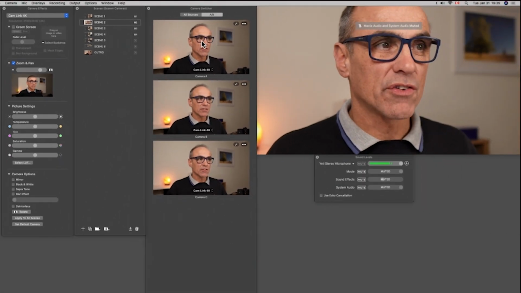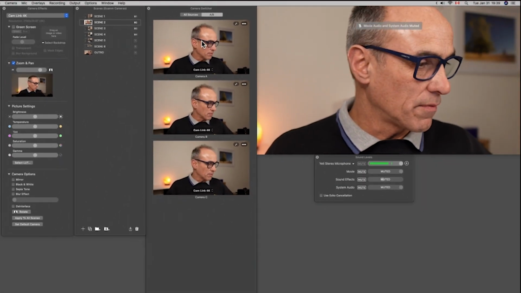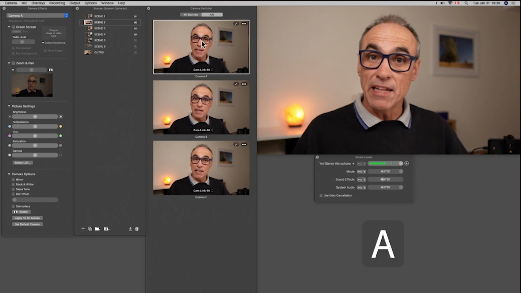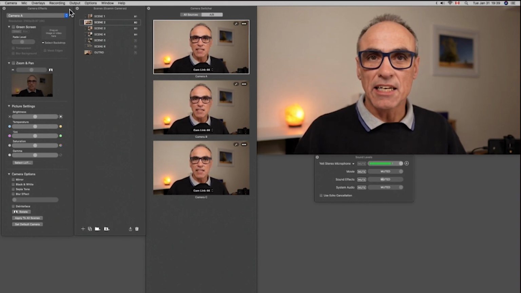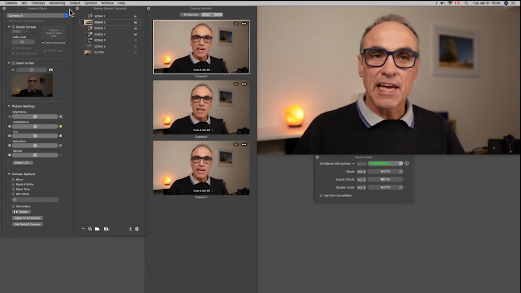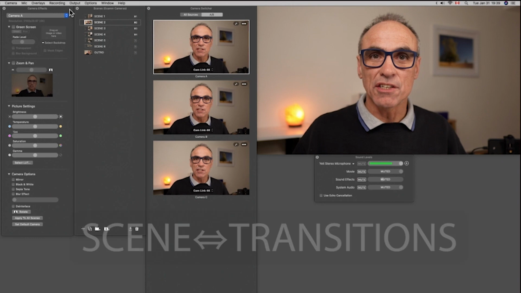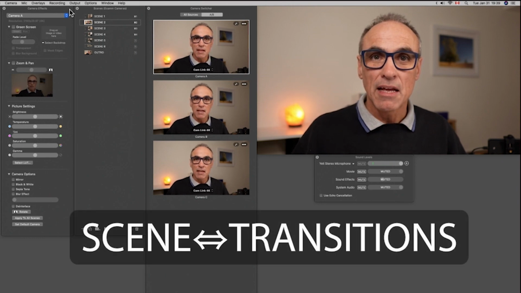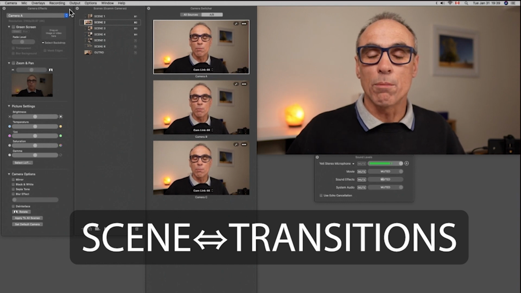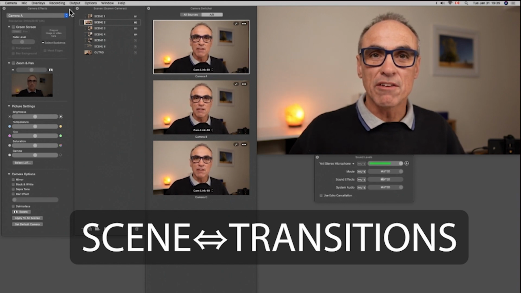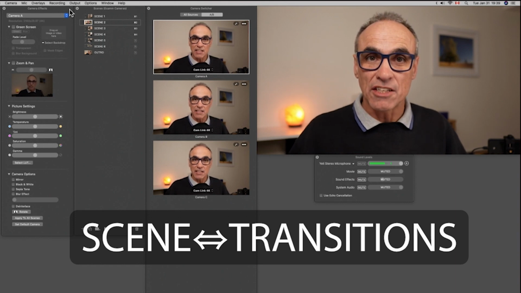Okay, so I'm on scene 2. And let's make sure that's camera A. So I've hit the A button on the keyboard. We can change the transition for each scene. We cannot change the transition for a camera. So if you want different transitions to be used throughout your production, you need to make sure you're using scenes with those transitions attached to them.